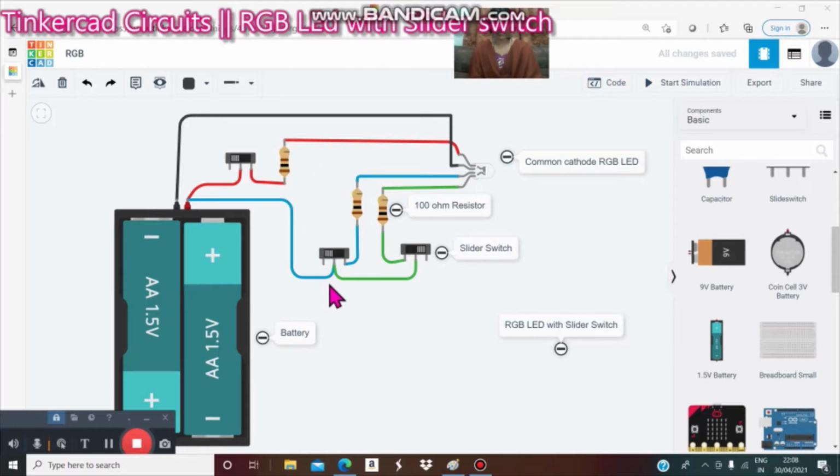Same procedure for the other 2 colors, blue and green light. The positive of the battery is connected to another common switch, and terminal 2 of the switch is connected to one end of the resistor, and the other end of the resistor is connected to the blue LED.